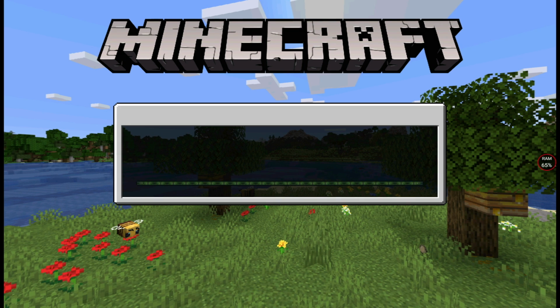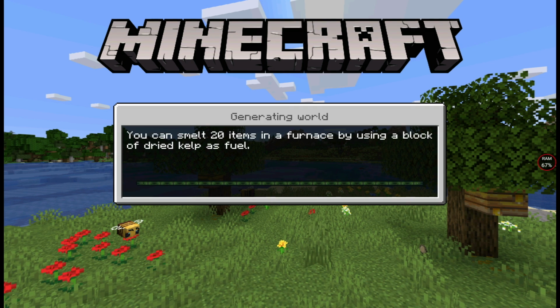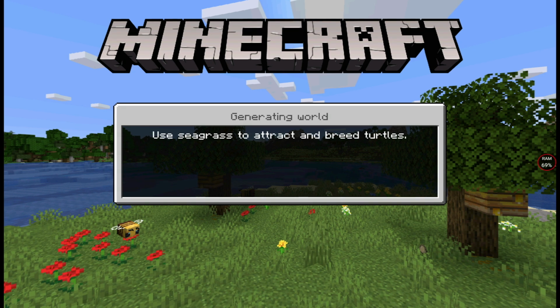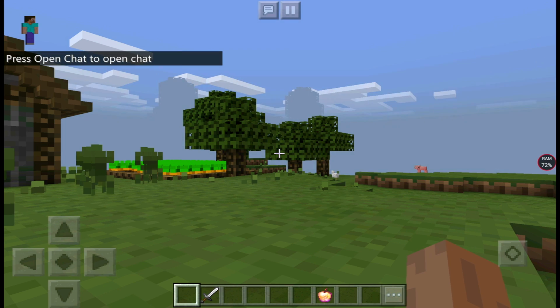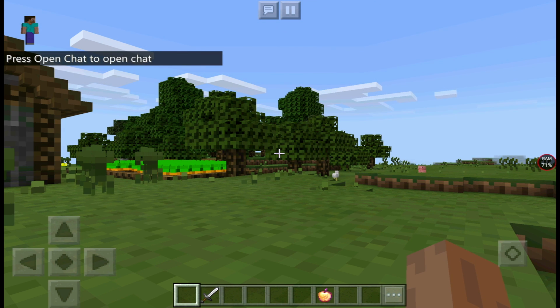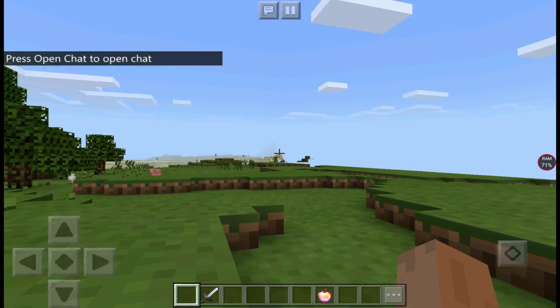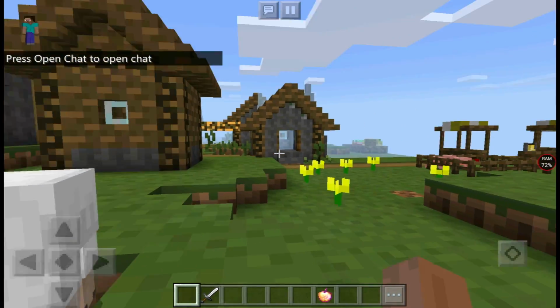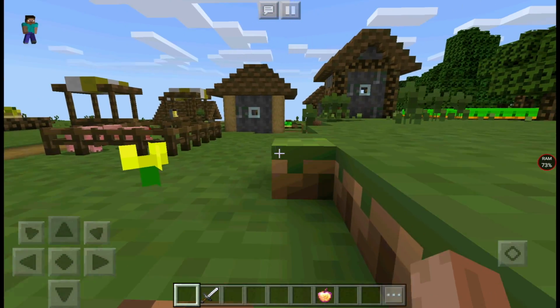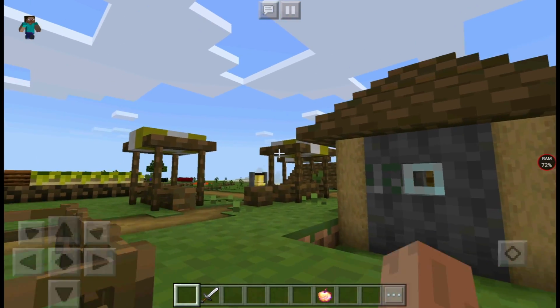But other than that, anything else like 64x64 texture packs and anything like that, make sure you have it disabled and you don't have it in use. Also, make sure your add-ons and stuff are disabled too, so that way you don't encounter any lag. But yeah, guys, you can see this is how the world does look. As you can see, this texture pack seems to be doing a pretty good job so far.